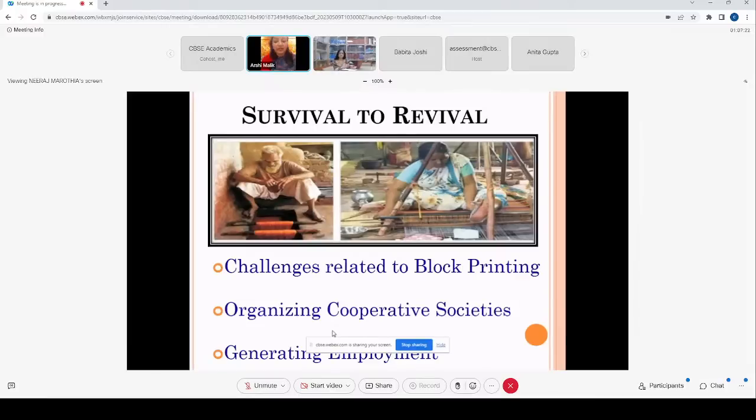Then comes the concept of revival. We as a unit have to come together to help the artisans get due appreciation and facilities in our own way. At least we will be able to create awareness at this very tender age. So, this chapter speaks about the solutions and suggestions also.